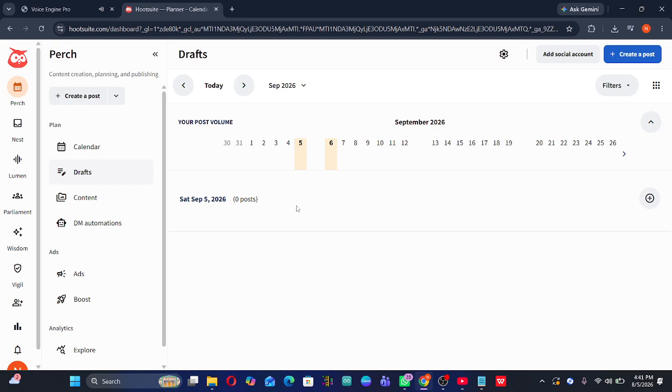Don't forget to use the repost option if you have content that performed well in the past. You can easily duplicate a successful post and adjust it for a new audience or time frame, which is a huge advantage for maximizing your content's reach.